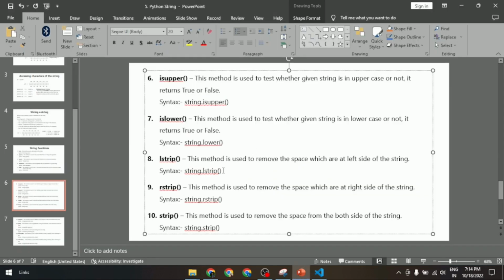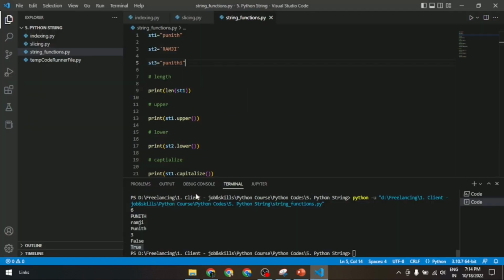So lstrip. This method is used to remove the spaces which are at the left side of the string. And rstrip is used to remove the spaces which are at the right side of the string. Strip is used to remove the spaces from both sides of the string. So we can execute all of these in one go.